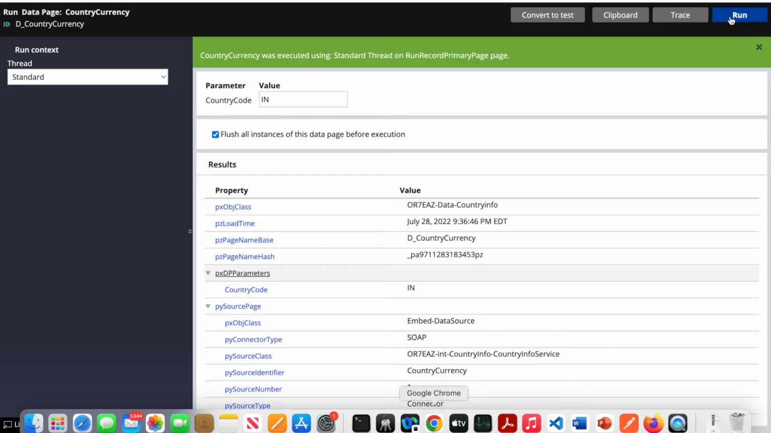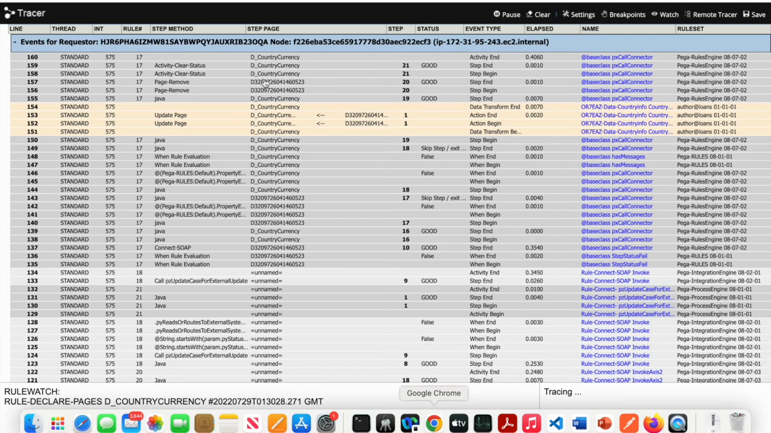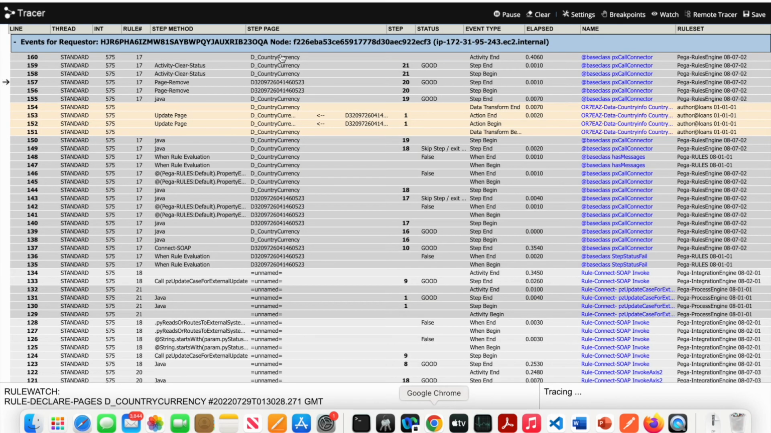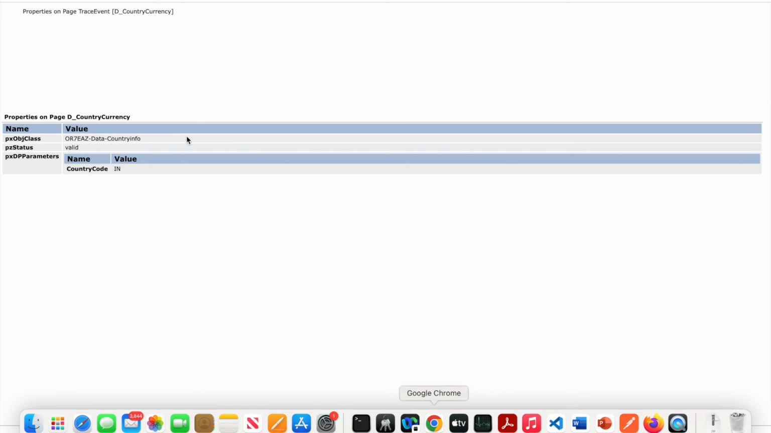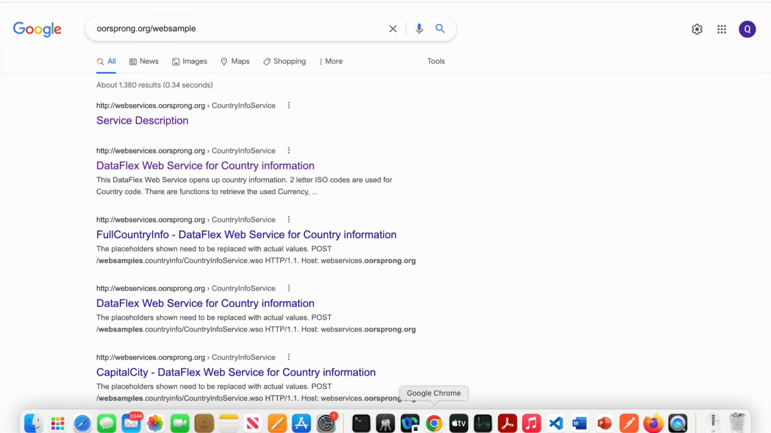And run it. So here, as I explained, it will create with the D and some random value. Here you can see that we are getting the response, so there is no issue. On this page we are getting the response, but on the actual data page we are not getting it because the mapping is not happening correctly. See, in D underscore country currency we are not getting it. We are just getting the parameter we are passing, but on this temporary data page we have the data. So basically we have to map that value. That mapping has not been done.